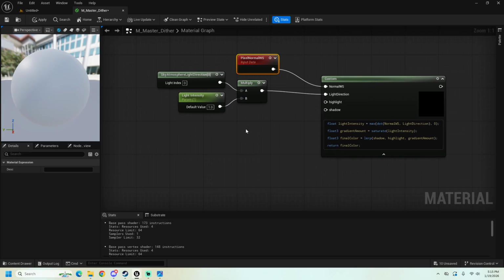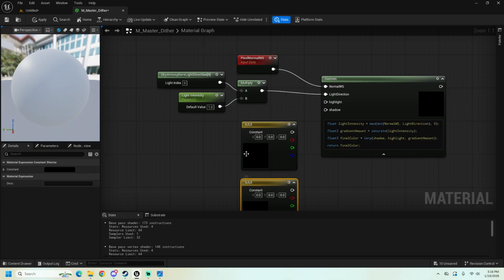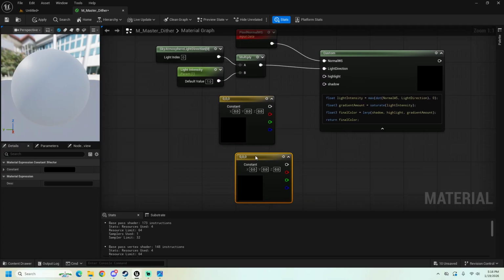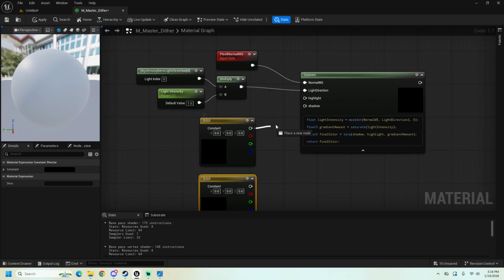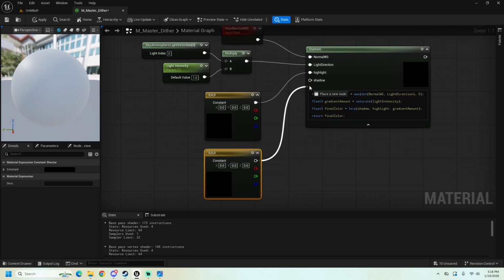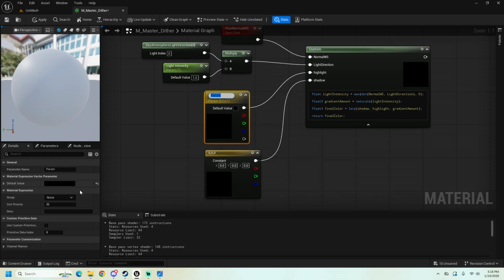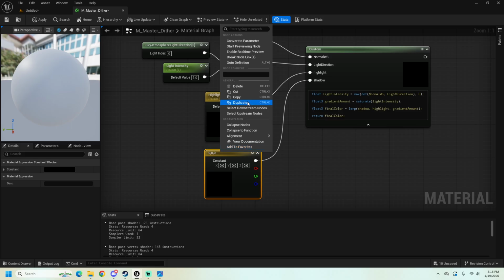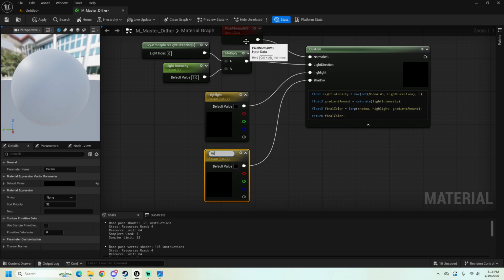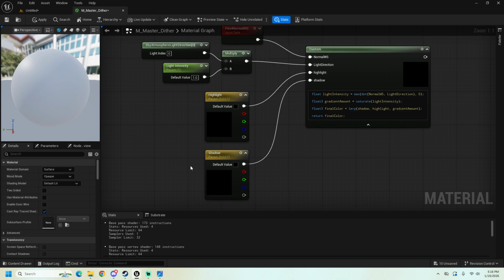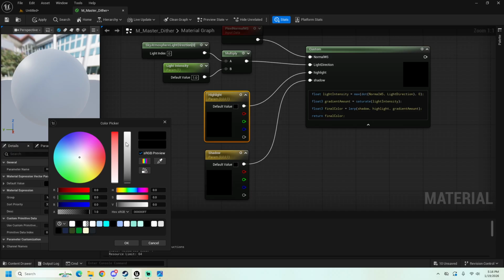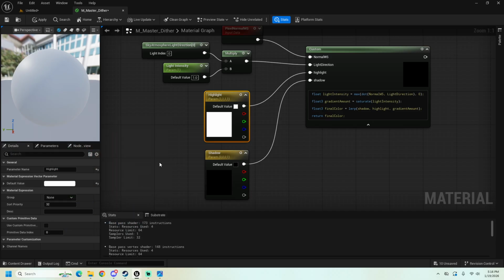Right here, we're going to hold down 3. We're going to click once, click twice. These are all left clicks. We're going to plug this into highlight, plug this into shadow. I'm going to right click this and make this highlight. And it doesn't matter what you name these, they don't have to be exact. Oh, this is not a highlight, this is a shadow. Alright, and I'm just going to make this white so that once we plug everything in, we can see it.